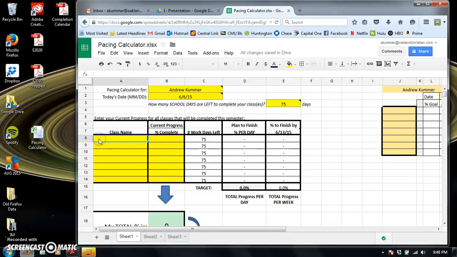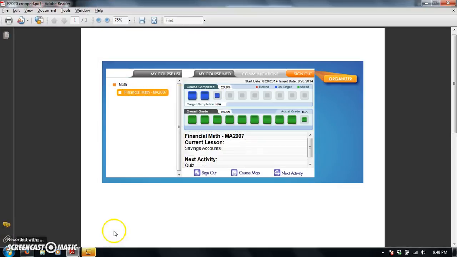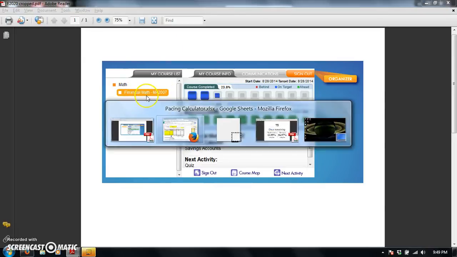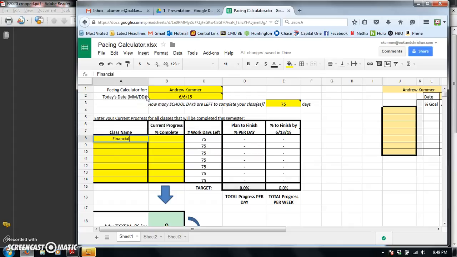The next field that we're interested in is the class name. For today's example, I took a screenshot of a student who had been working earlier last year and was enrolled in financial math. So that's what we're going to want to enter into our class name, financial math.